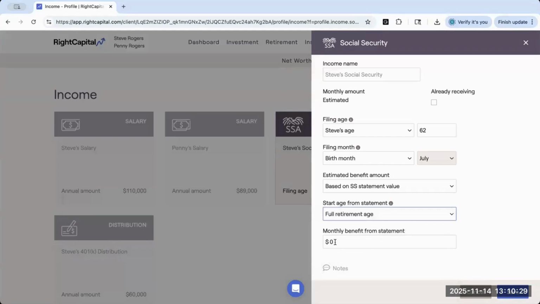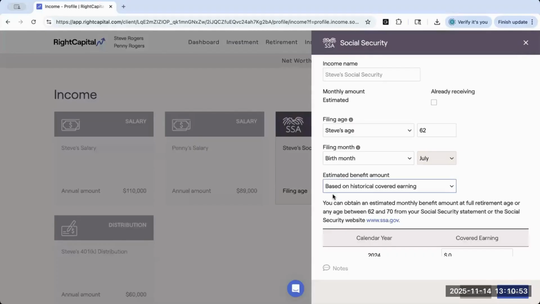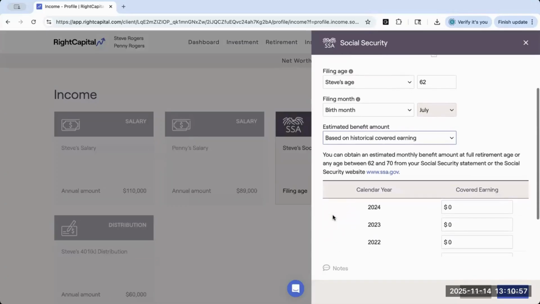RightCapital will reduce benefits or add delay credits to the benefit amount as appropriate, based on the filing age selected above. So RightCapital is taking into account delay credits or early filing penalties as well. A good thing to keep in mind here: enter that monthly benefit amount, and RightCapital will take care of the rest for you.